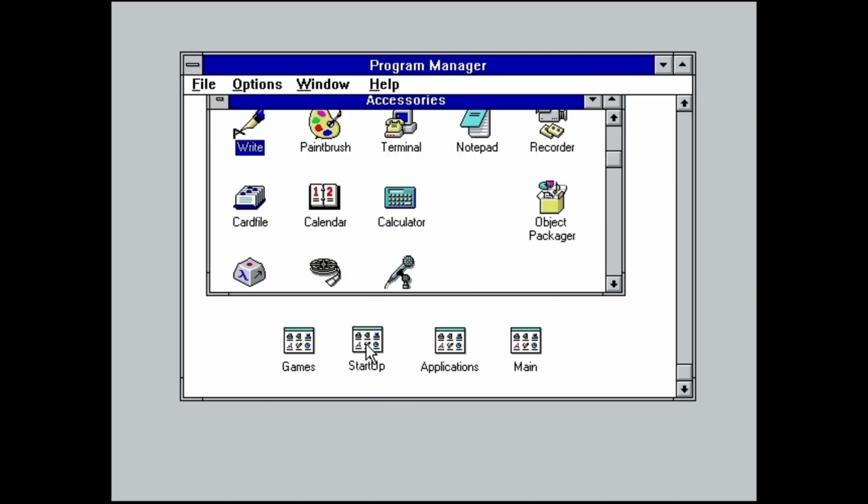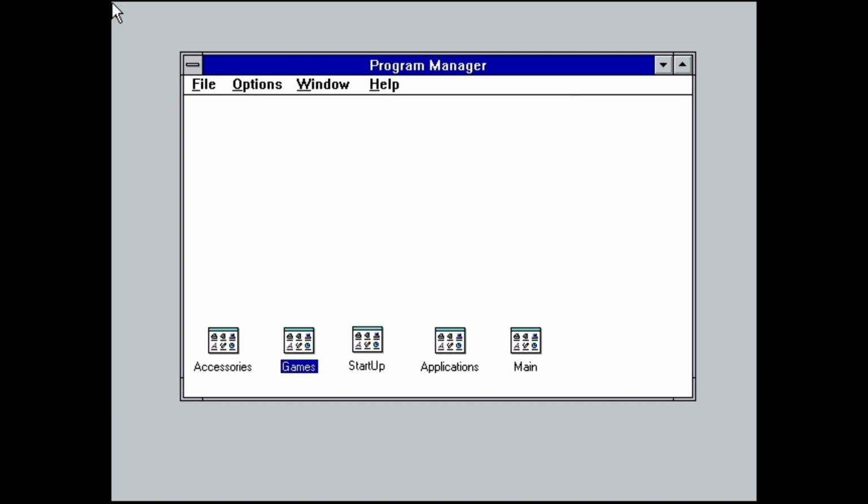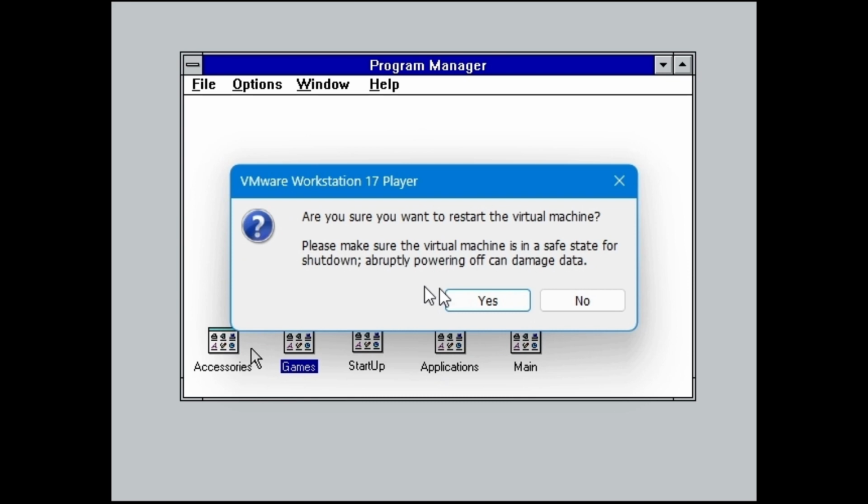I'm gonna move this to startup, and then close the accessories folder. Now I'm gonna go out of the virtual machine and then restart guest. Yeah, and then click yes, and then I'm just gonna wait for MS-DOS to do its thing as usual. And once it's finished, I'm just gonna go back into the system.